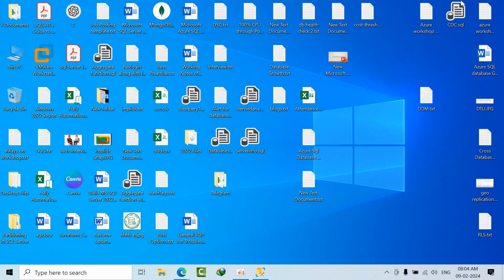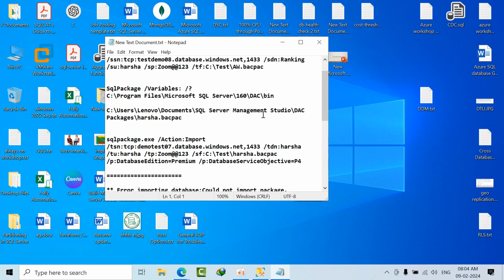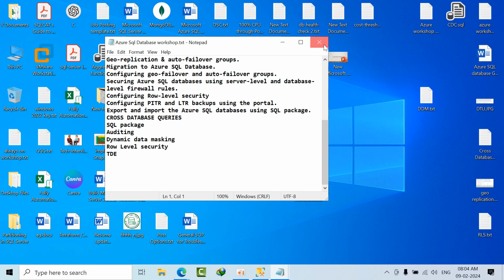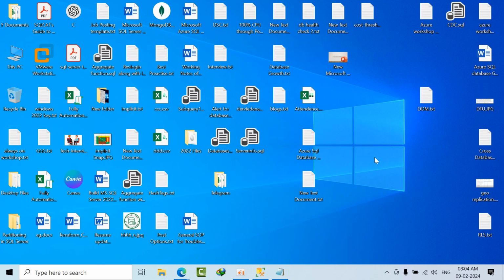Today we are going to explore the options that we have to migrate the databases from on-prem to Azure SQL database. Okay, so what are the options that we have explored previously?